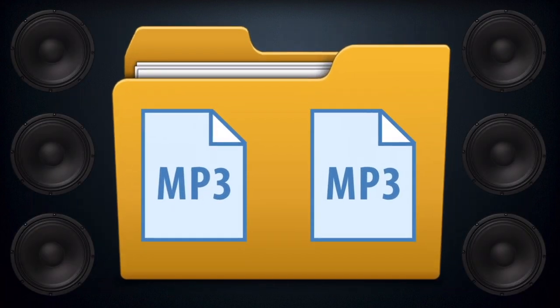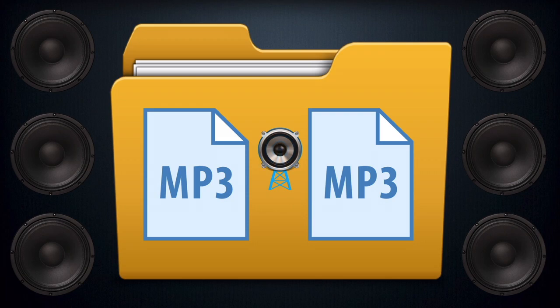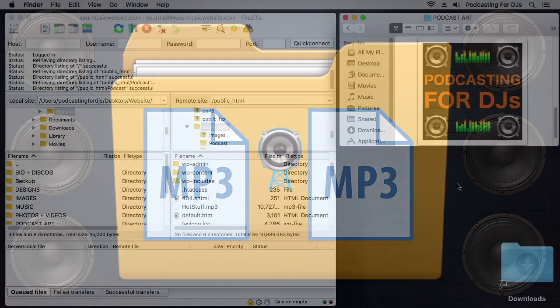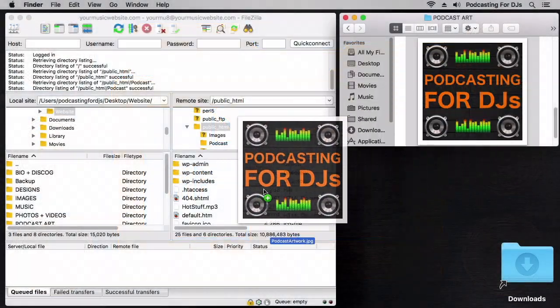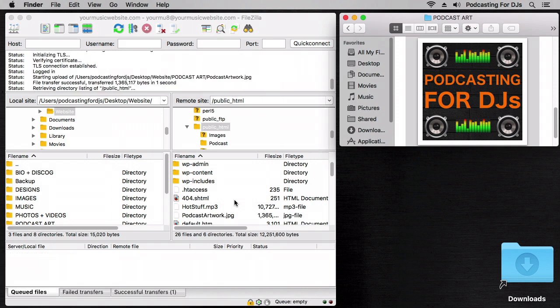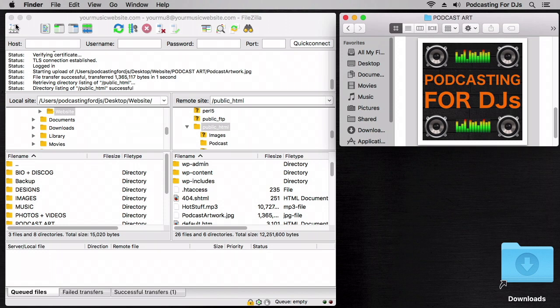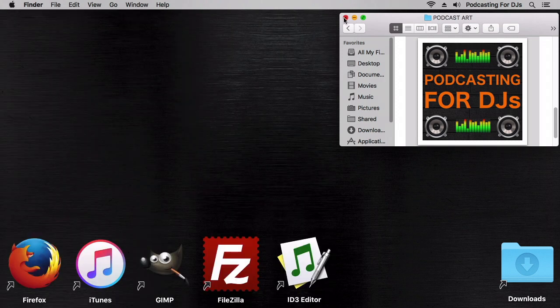When your 1400 by 1400 pixel JPEG or PNG podcast artwork is ready, you can upload that to your site too. I decided to put mine in the home public HTML directory because that's where the RSS file goes, but it's fine if yours is in the same podcast folder as your MP3 episodes or wherever you uploaded your other website images through FTP. You're now ready to set up an RSS feed and launch your podcast channel.